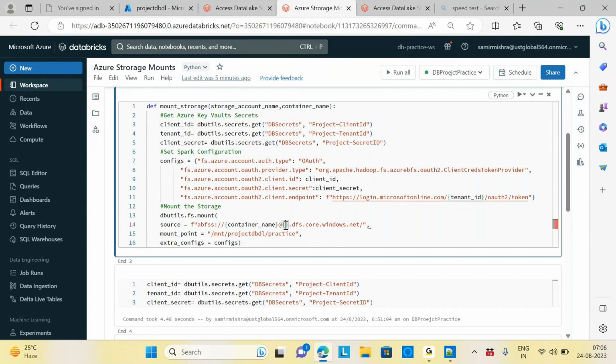So now more reusable code will be happening. Now here also, for the mount, I need to say F and write this part, container name. Sorry, this is my storage account name. And this is my container. So I can create these just like a function, whatever I have created. Now let's execute this. All looks good.